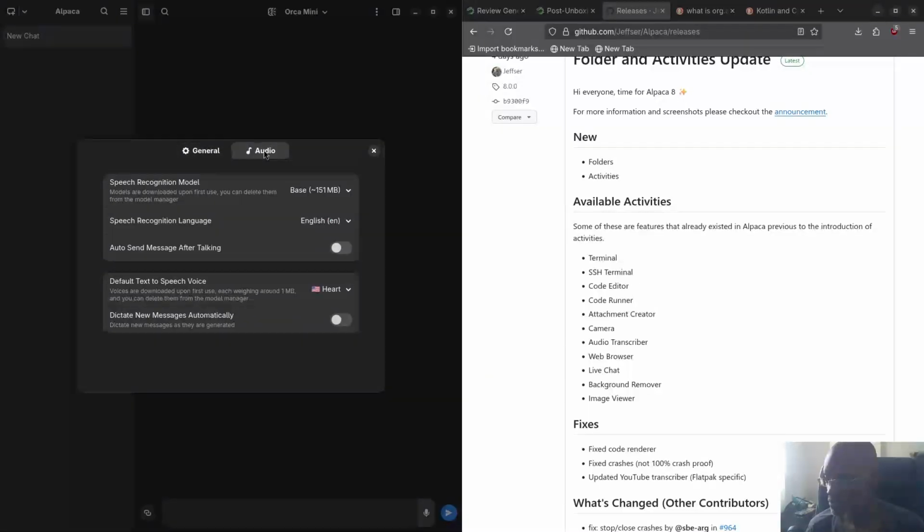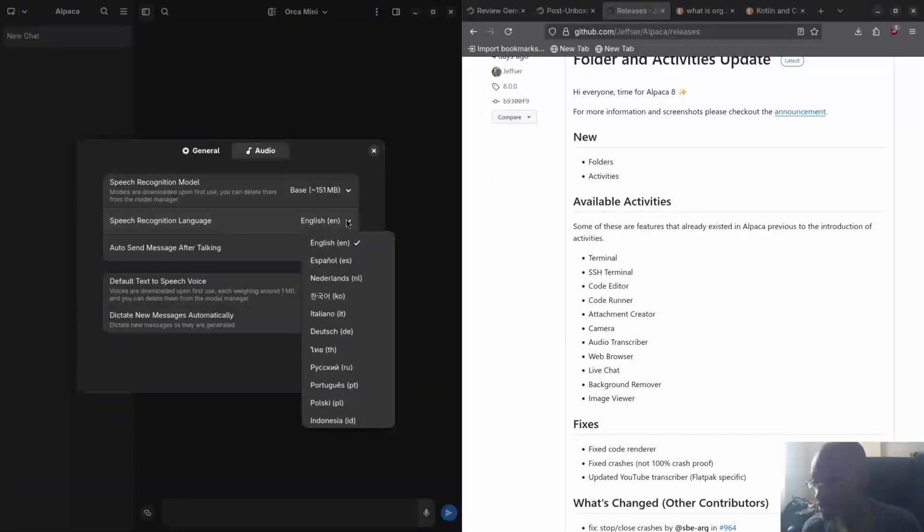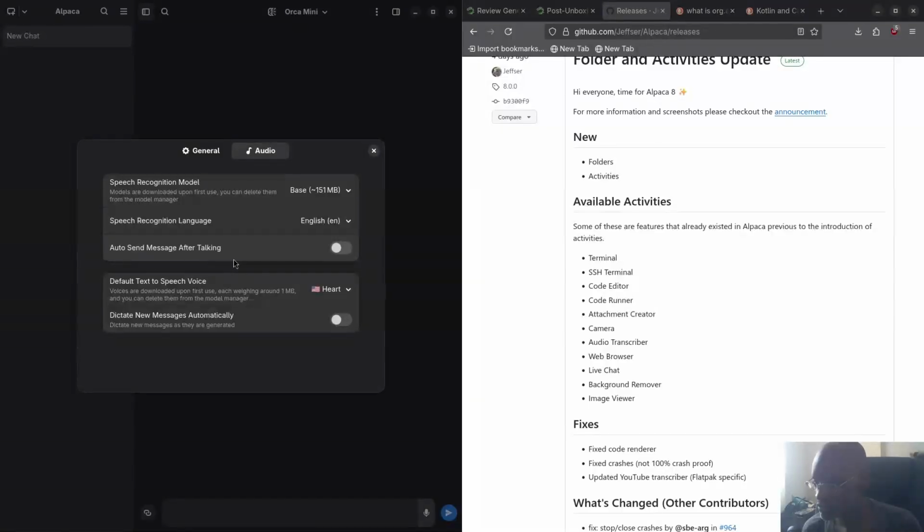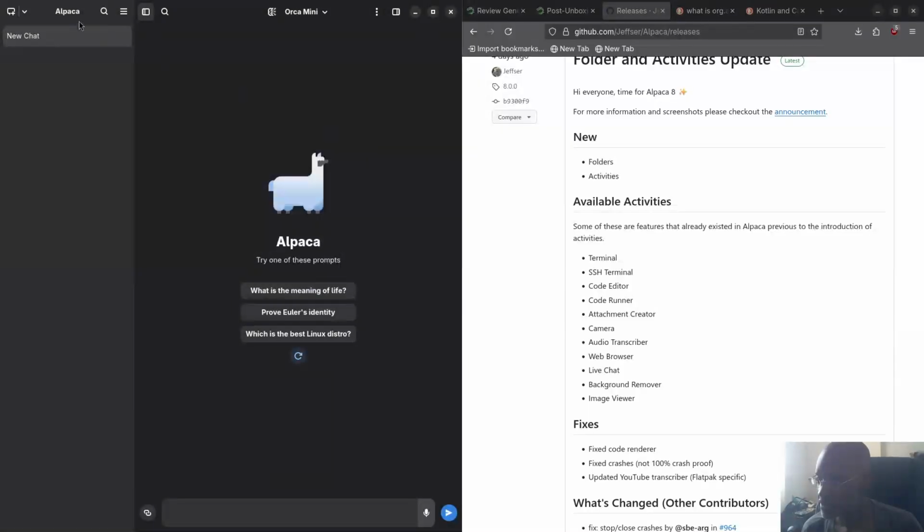Oh, audio speech recognition. It's using the 155 MB. Oh, that's actually pretty good. When I was running the old system, I think it was using a very, very tiny one. I can't remember how small that was. Speech recognition, obviously English. Auto send message after talking. Oh, you know what? Let's test this one out. Okay, let's see what else is in here. Keyboard shortcuts, manage tools, manage models.